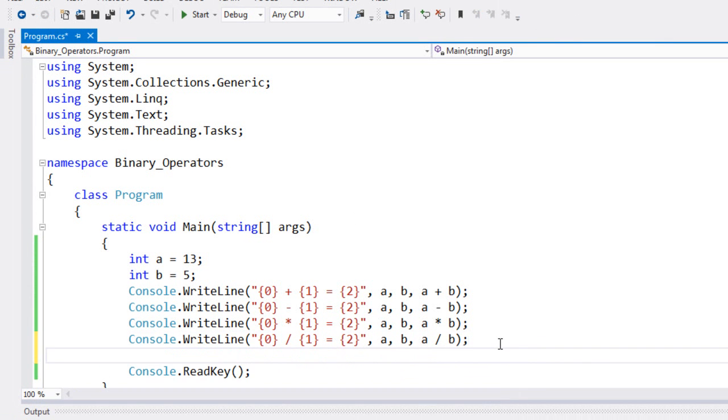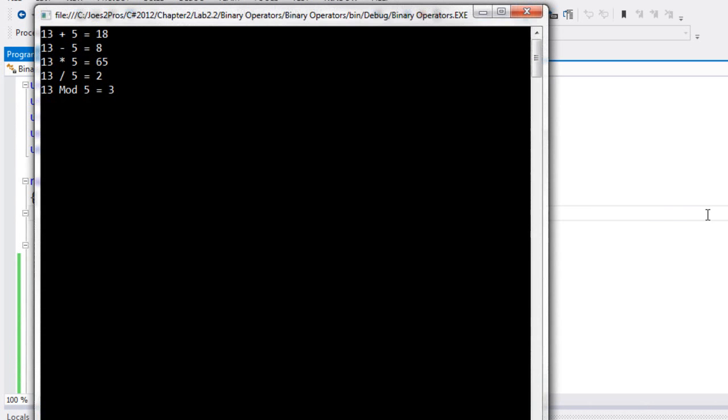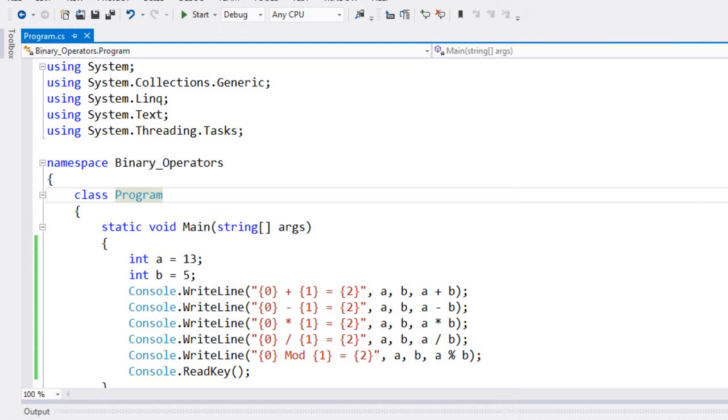We're going to do a Console.WriteLine, and to make it friendly, let's put mod in here, and the operator is the percent sign, so we'll put that in the expression. Let's run this, and it says 13 mod 5 is 3, which means if you take 13 and you divide it by 5, and you don't care how many it divides into it, you just want to know what remainder doesn't divide evenly. That's what the mod is, and that is 3.